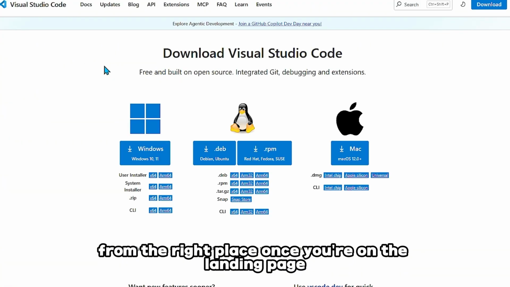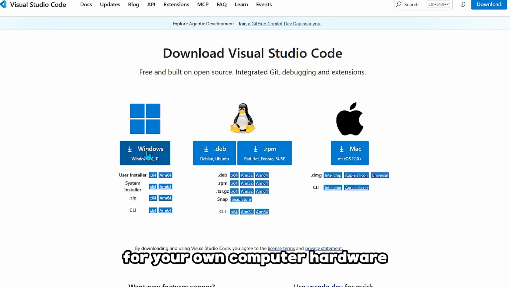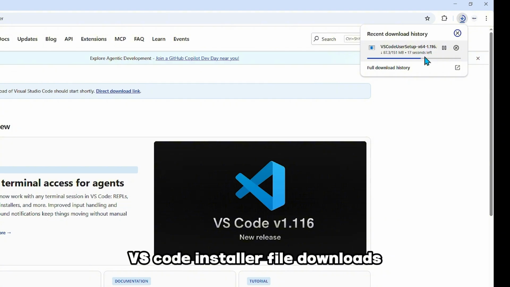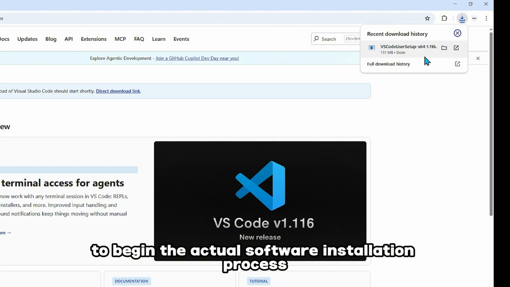right place. Once you're on the landing page, select your specific platform, such as Windows, to get the correct version for your own computer hardware. Wait patiently while the official VS Code installer file downloads completely onto your machine to be used. When it is finally done, open the downloaded exe file to begin the actual software installation process.